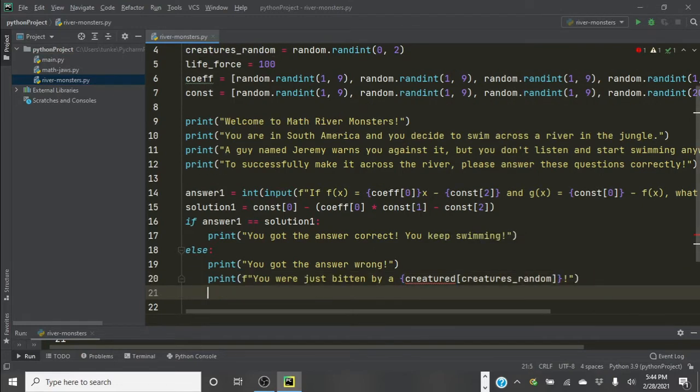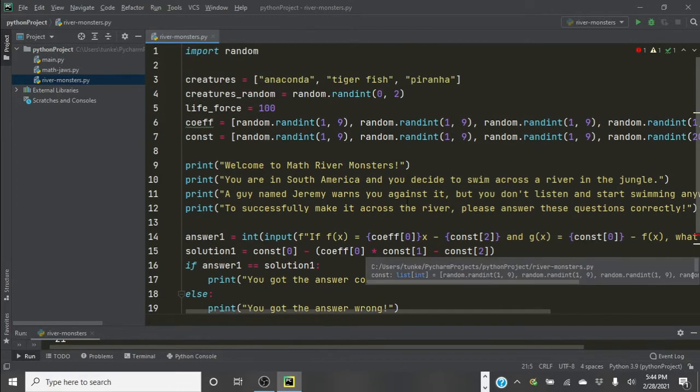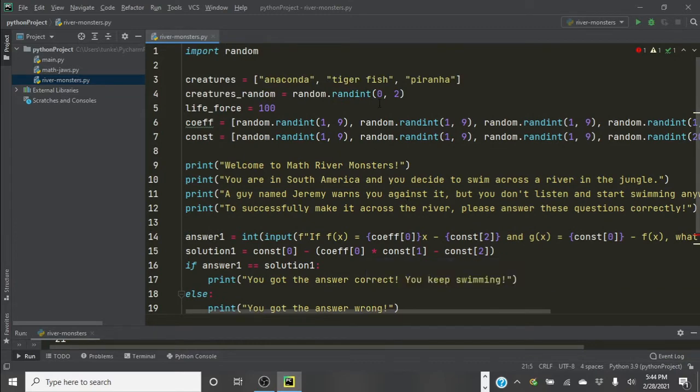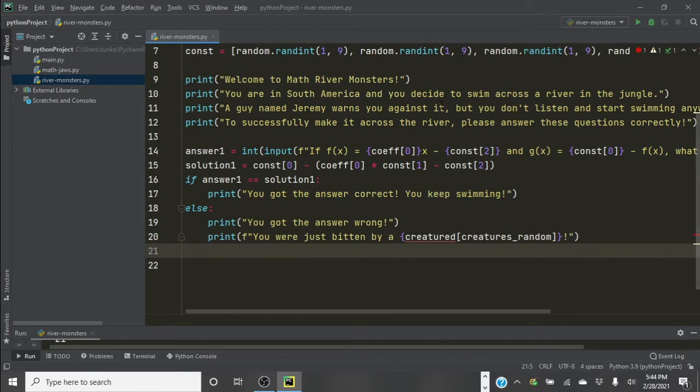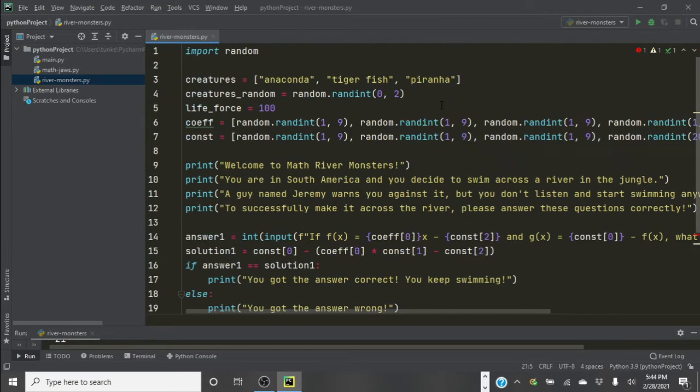And then we're going to make a little different things happen here. I may want to create a function above, but what I'm going to do is, if you get bitten by an anaconda, I want that to take 40% of your life force away. If you get bitten by a tigerfish, let's say 30%, and then the piranha, let's just say 10% because they're small. Although you could get bitten by a lot of them.